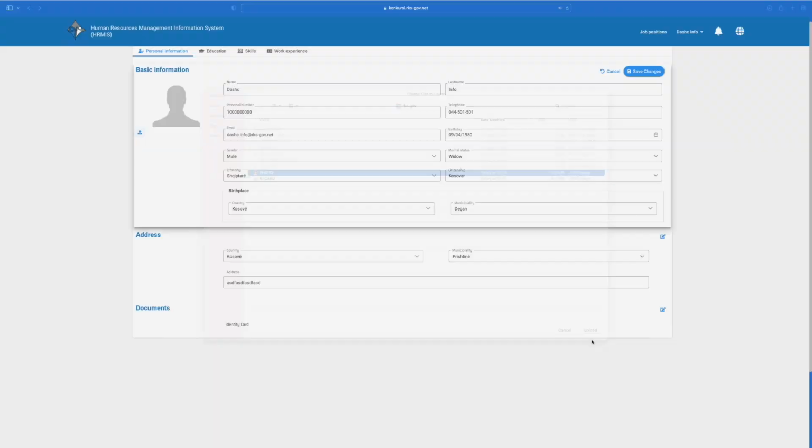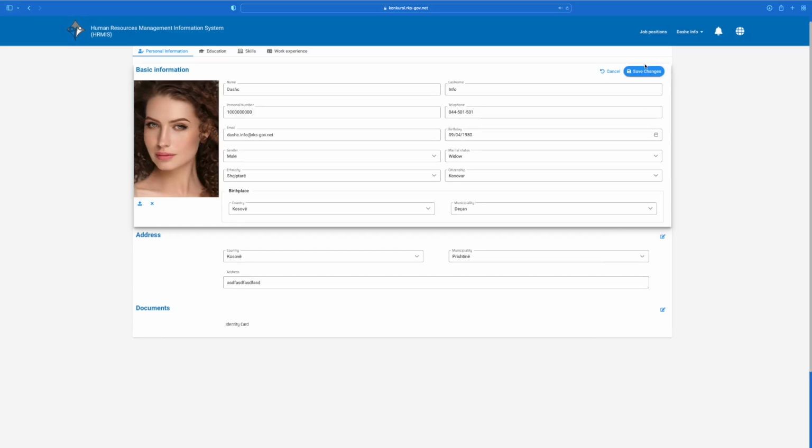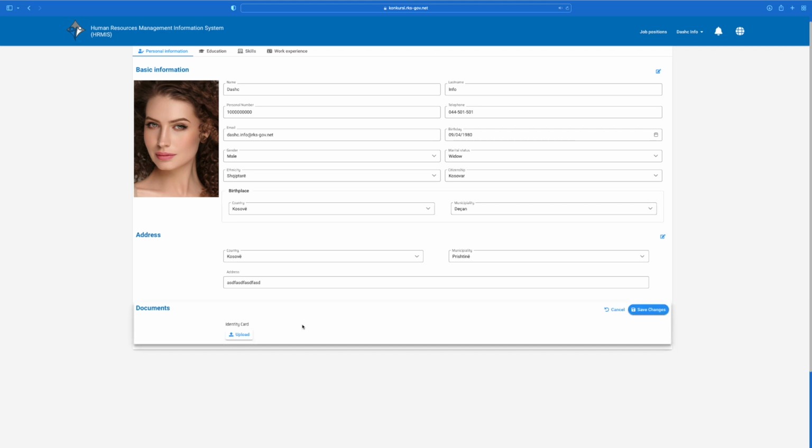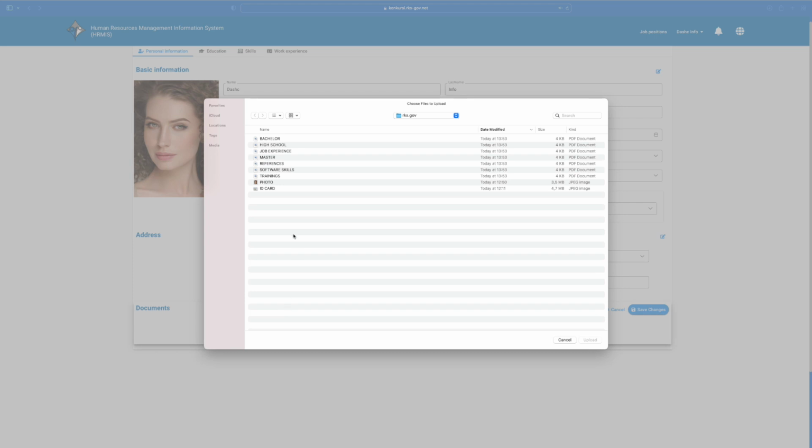After making the changes and uploading your photo, click on Save Changes. You can do the same to update the address. Finally, upload the copy of the ID card to the relevant field in the same way.